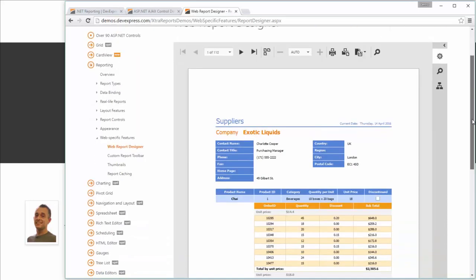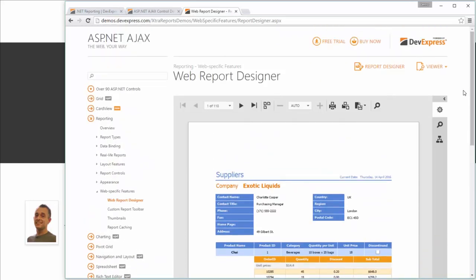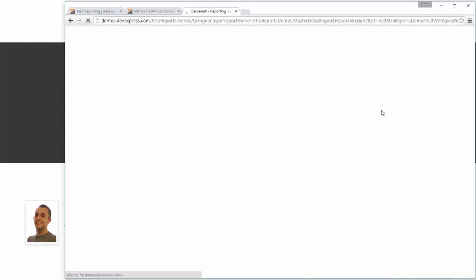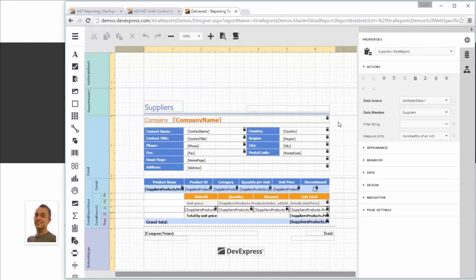Now, to see it in action, you can go to our web report demos and just click on Report Designer, and you can see any report that's enabled with the designer. You can start modifying it, and you've got all these great things like the report bands and so forth.